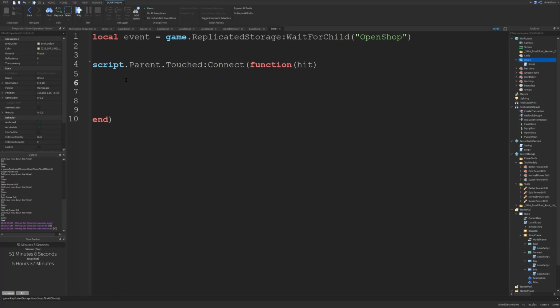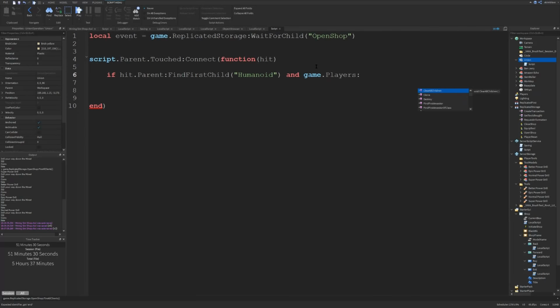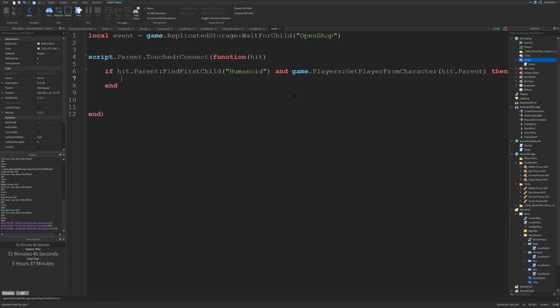We're going to check to see if the object which hit the brick is actually a real player and it's not just a random object. So we can say if hit.Parent:FindFirstChild("Humanoid") and game.Players, and we want to see if they have a player model to make sure that they didn't leave the game. We can say game.Players:GetPlayerFromCharacter(hit.Parent). Then we know that it's a legitimate player, and what we can do is we can insert our code, which is going to check to see if they're already in the shop.